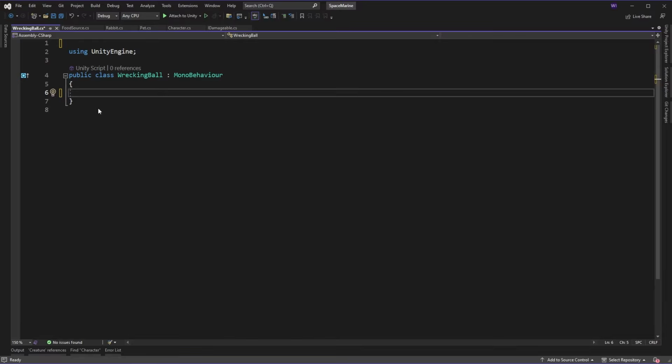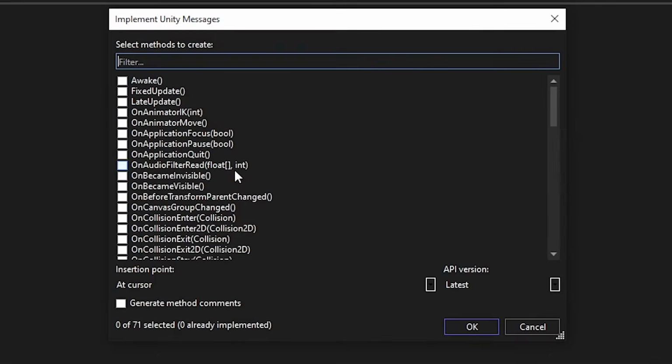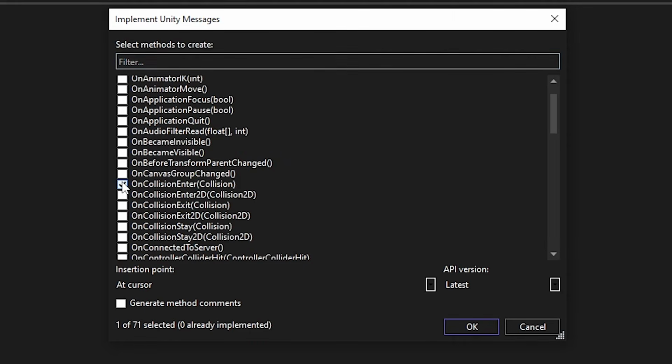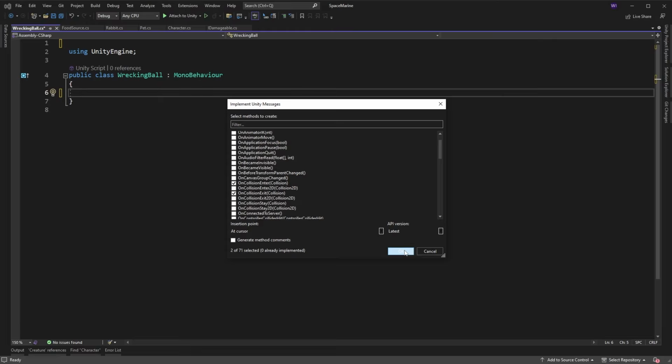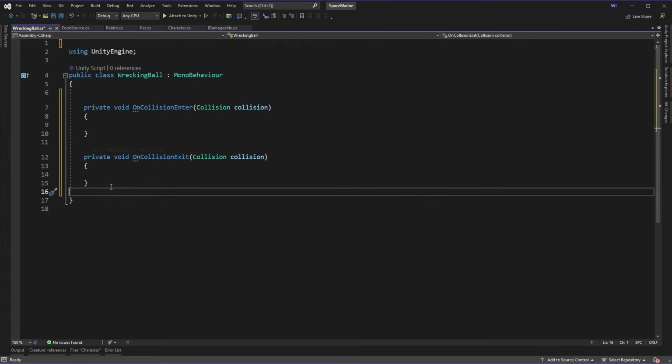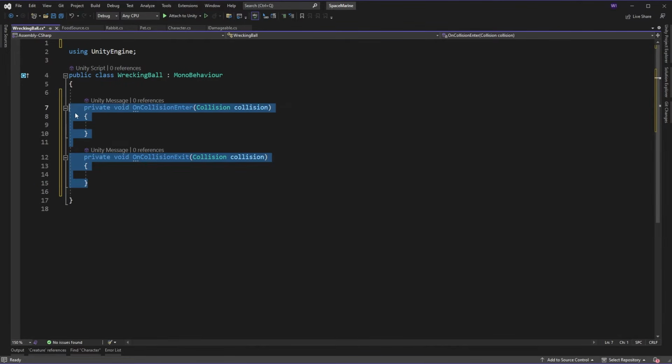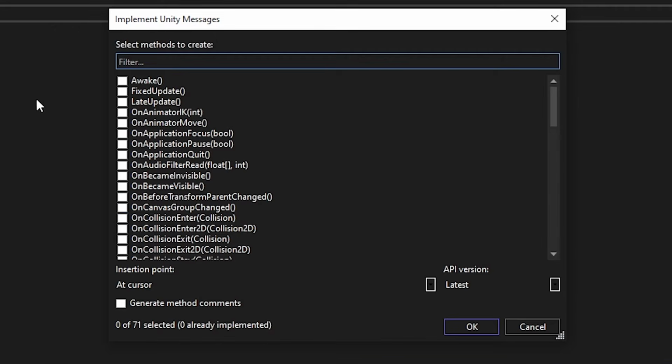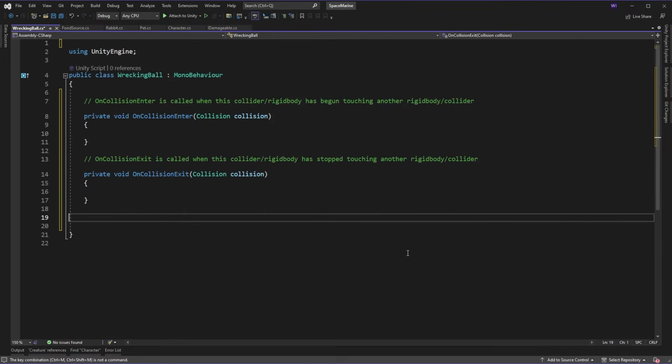Well, if we press Ctrl-Shift-M, this brings up a window with all the methods of the monobehavior. So let's tick on collision enter and on collision exit. And suddenly those methods are ready for filling. And this doesn't just work for monobehaviors, it works for other classes from Unity as well. And as a bonus, if you're new to development, you can click on the generate method comments on this window, and it'll give you a little bit more context around what these methods actually do.